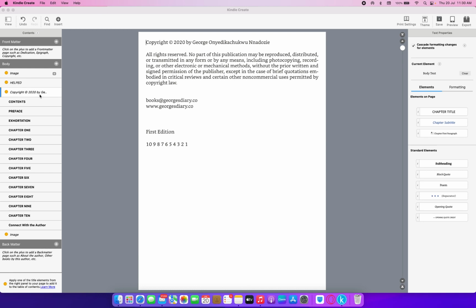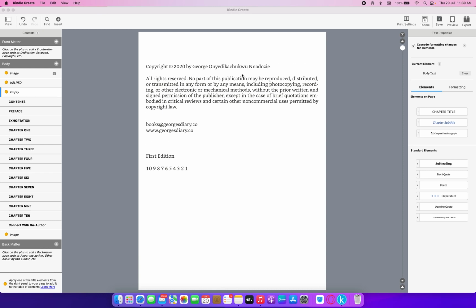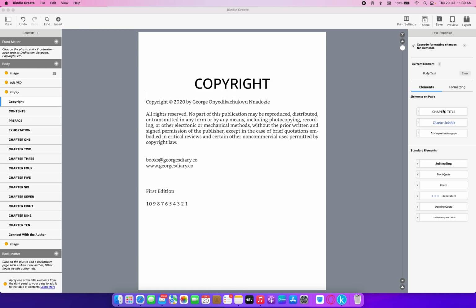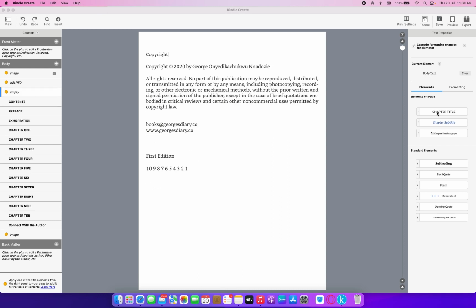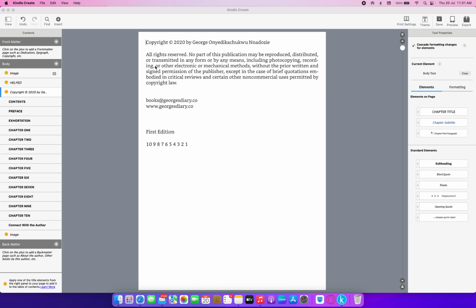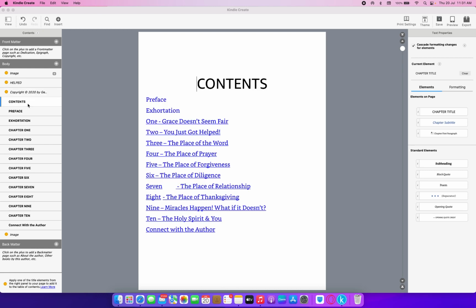Then for the copyright, you can also do the same thing. You come to this place, you can decide to simply give it a heading, copyright, and then you give it a chapter title also. That is if you want to do it, all right? So I don't want to. I'm just showing you what you can do. Yeah. So we have the content, the table of content.